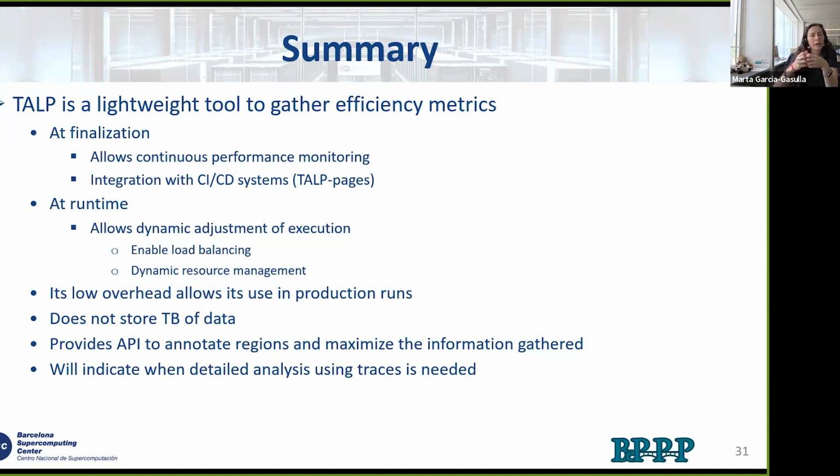It also allows you to get these metrics at runtime, and this allows the application to take decisions at runtime, for example if you decide to kill your application or change the amount of resources you are using. Its low overhead allows its use in production runs. We have measured its overhead, and we have improved it a lot since the beginning. The nice thing is that it does not store terabytes of data, so we gather aggregated metrics, and it provides an API to annotate regions so that you can maximize the information that you get.